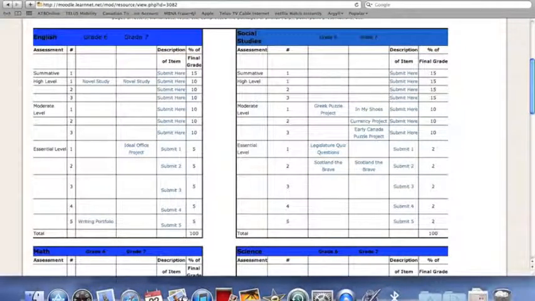Now the chart consists of blocks for each subject. So over here we got English, over here we got social studies, math, science, etc. You see, it keeps going like that. You will see several different columns.